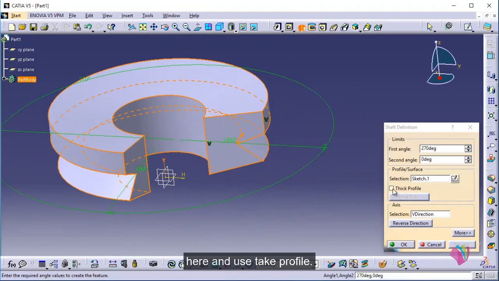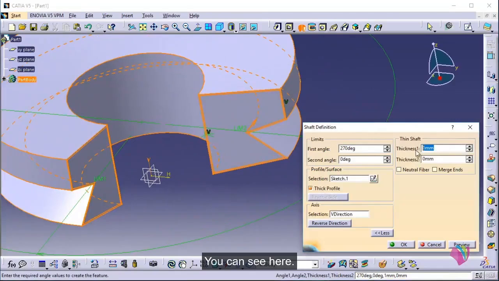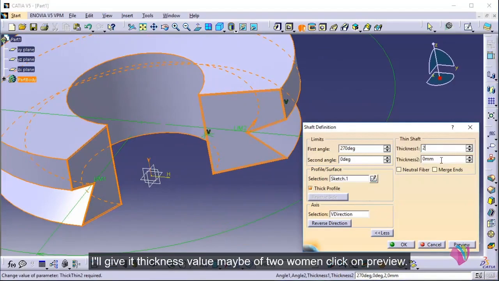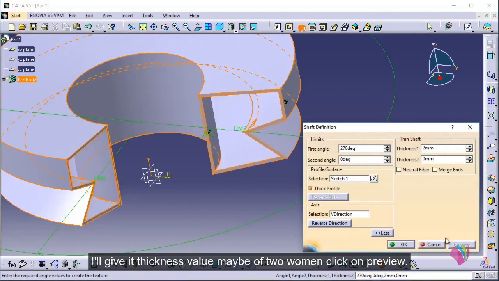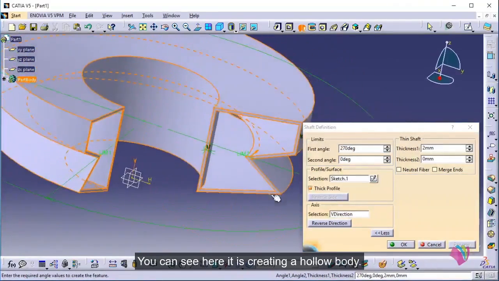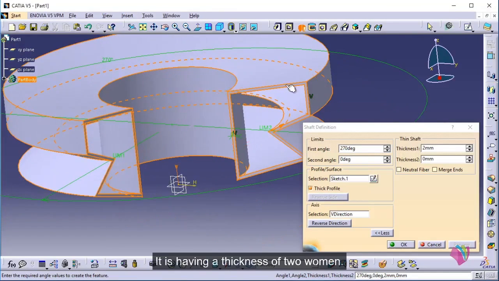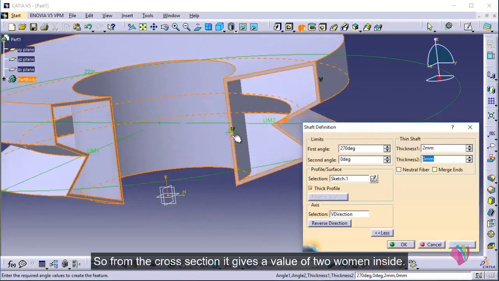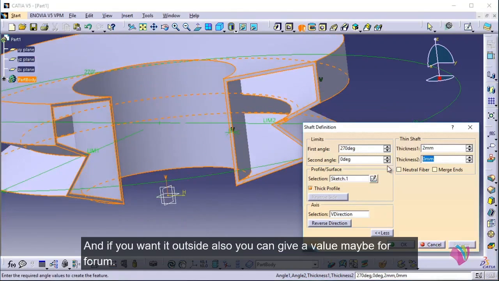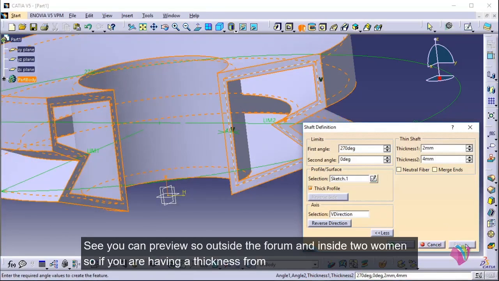Here I'll use thick profile. You can see. Here I'll give a thickness value maybe of 2 mm. Click on preview. You can see here it is creating a hollow body. It is having a thickness of 2 mm. So from the cross section it gives a value of 2 mm inside, and if you want it outside also, you can give a value maybe 4 mm. See, click on preview. So outside 4 mm and inside 2 mm.